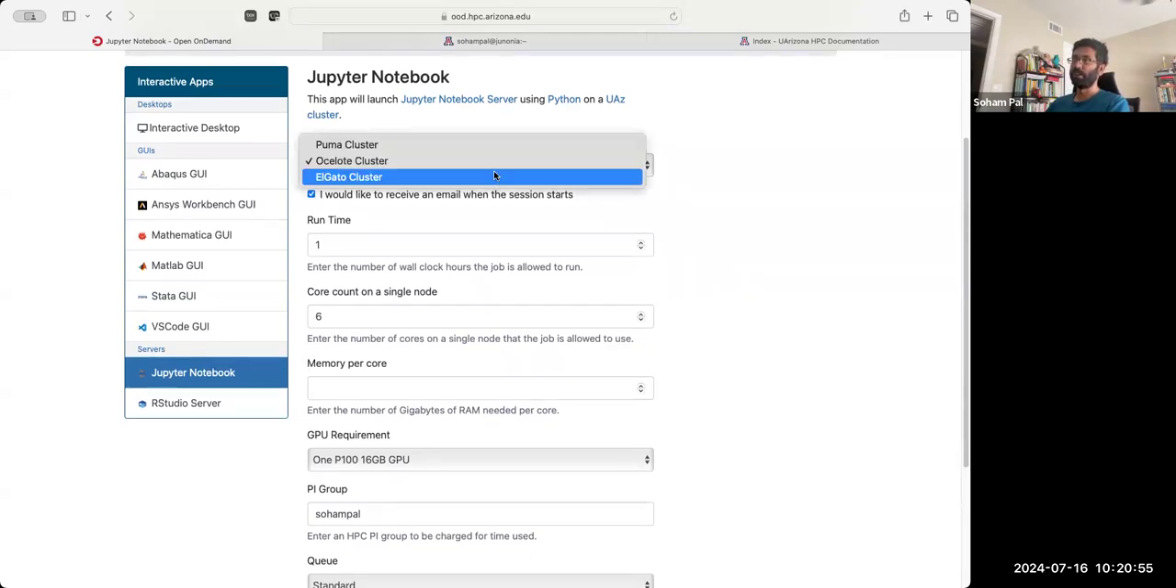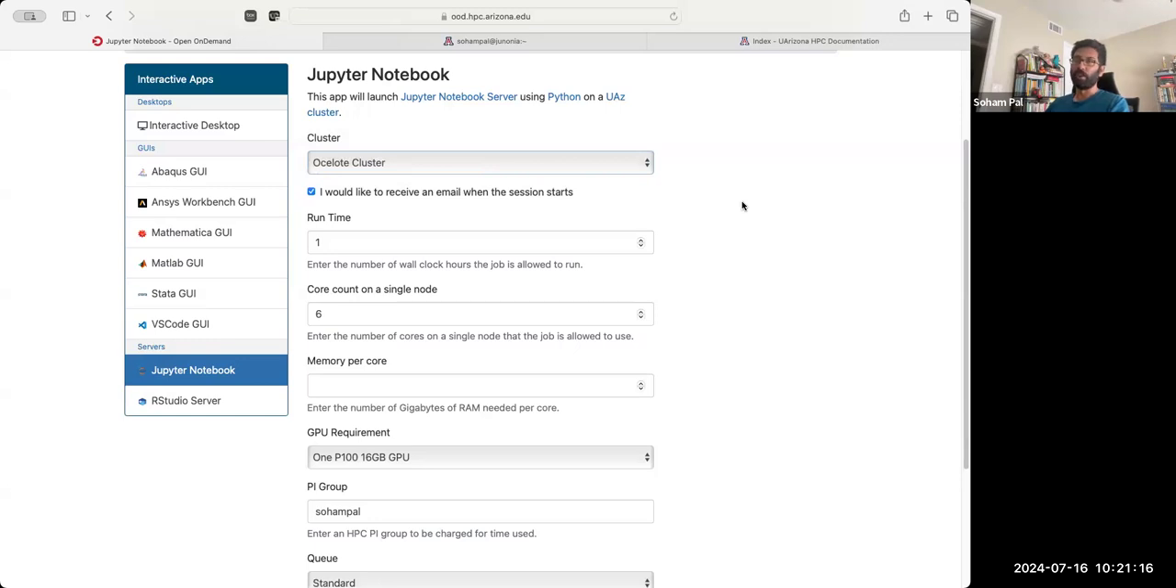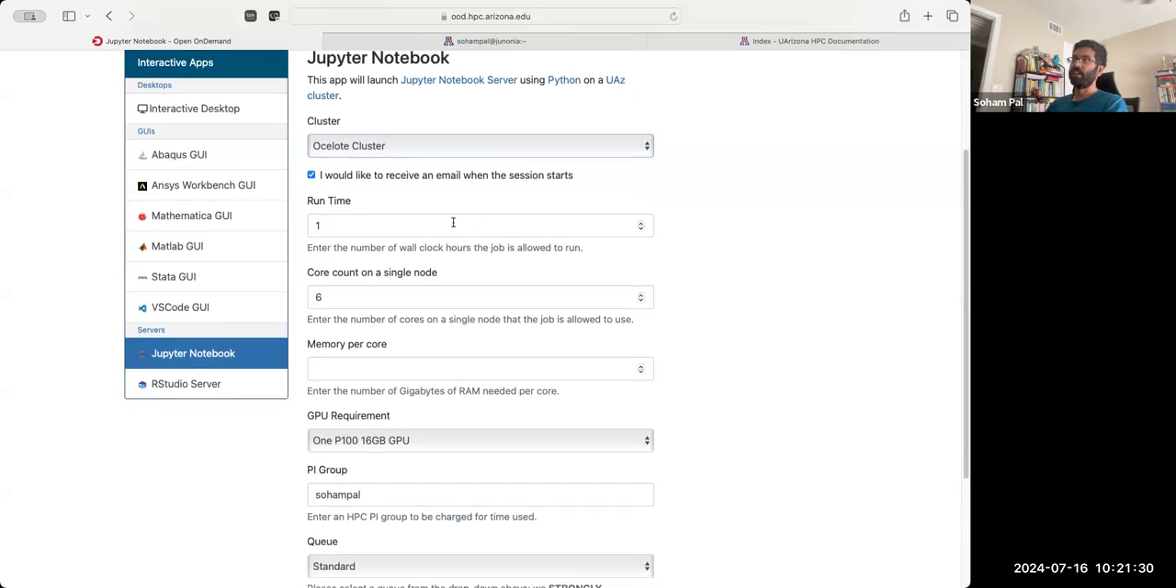So the first thing you have to choose here is the cluster that you would like to use. Now the top two have GPUs, and Ocelote does not have any GPUs. Since the wait times on Puma are much larger, I just chose the second one. When you are doing your actual machine learning jobs, if you need, you can choose Puma, of course, but this is just for this demonstration. And then you can choose the runtime. That's the amount of time that the notebook will be active for. Here I've just given a single hour, but if you need, you can give more.